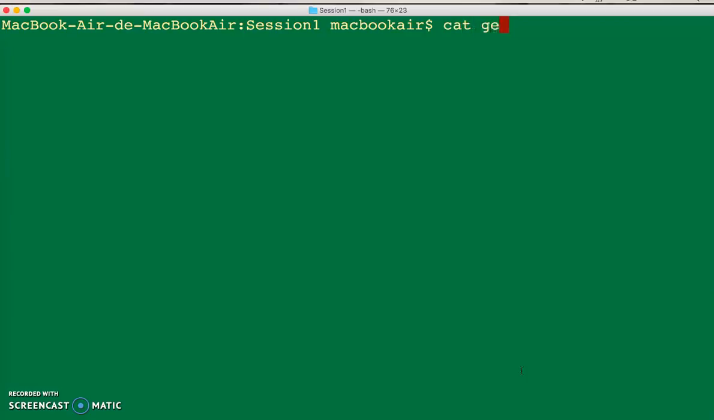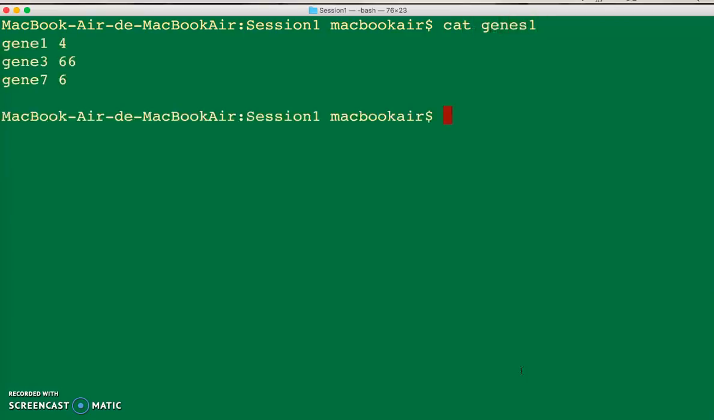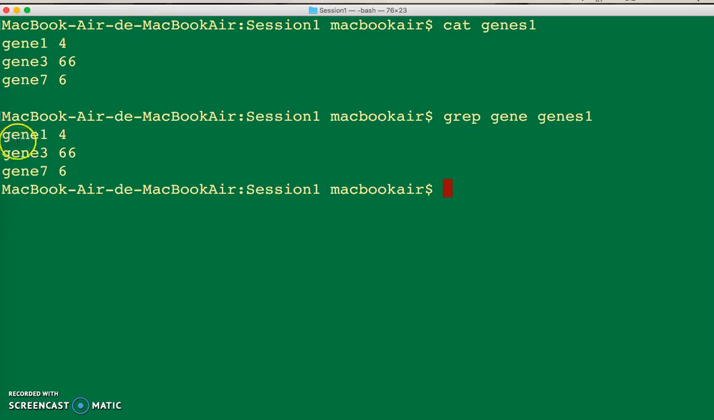So I'm going to display the content of my genes1. It does contain 3 lines plus an empty line. And let's look for the pattern gene, for example. So it's grep, gene, and then genes1. And we have, as a result, the 3 first lines that do contain the pattern gene, right?